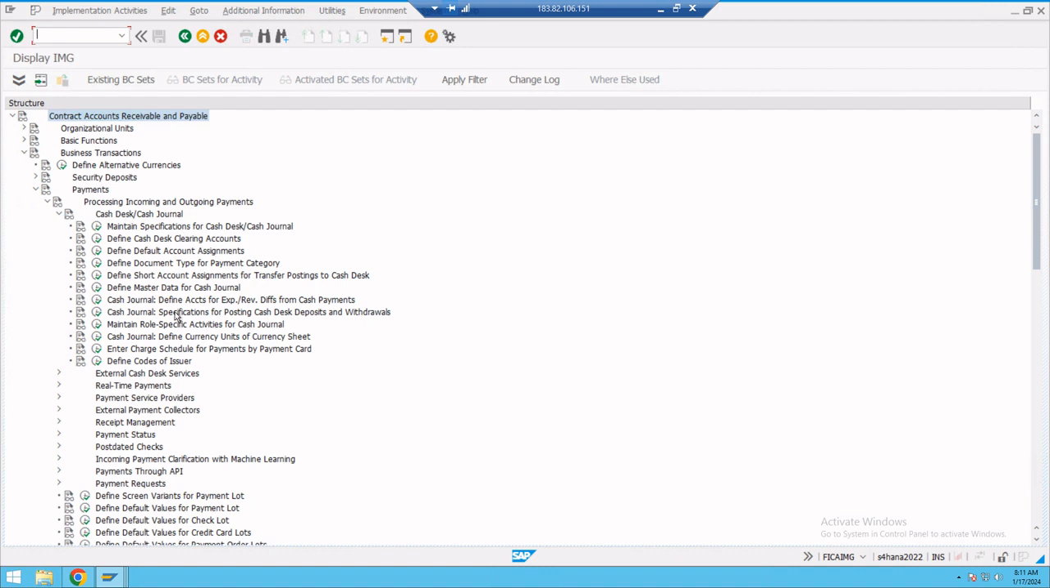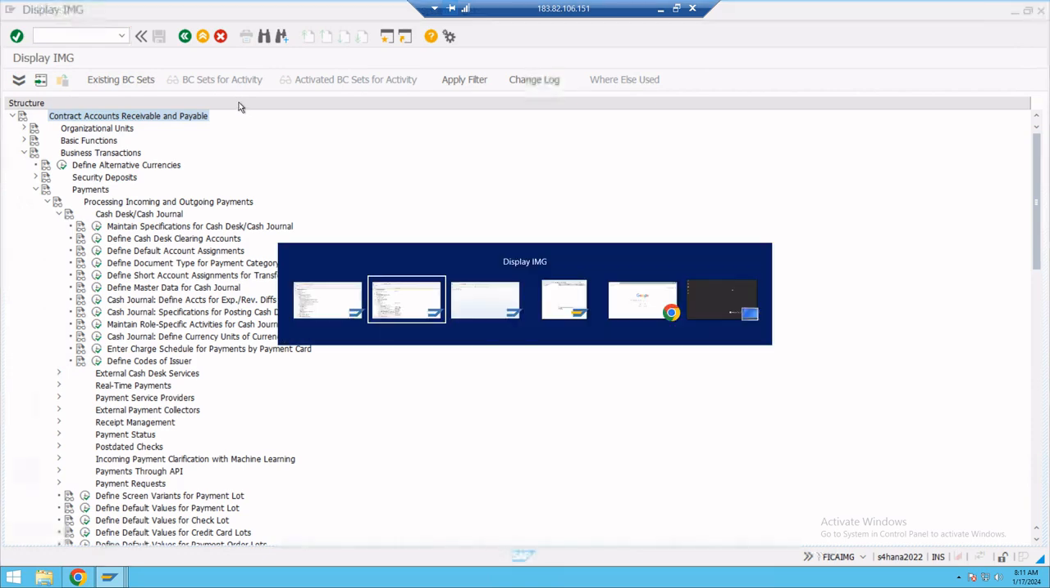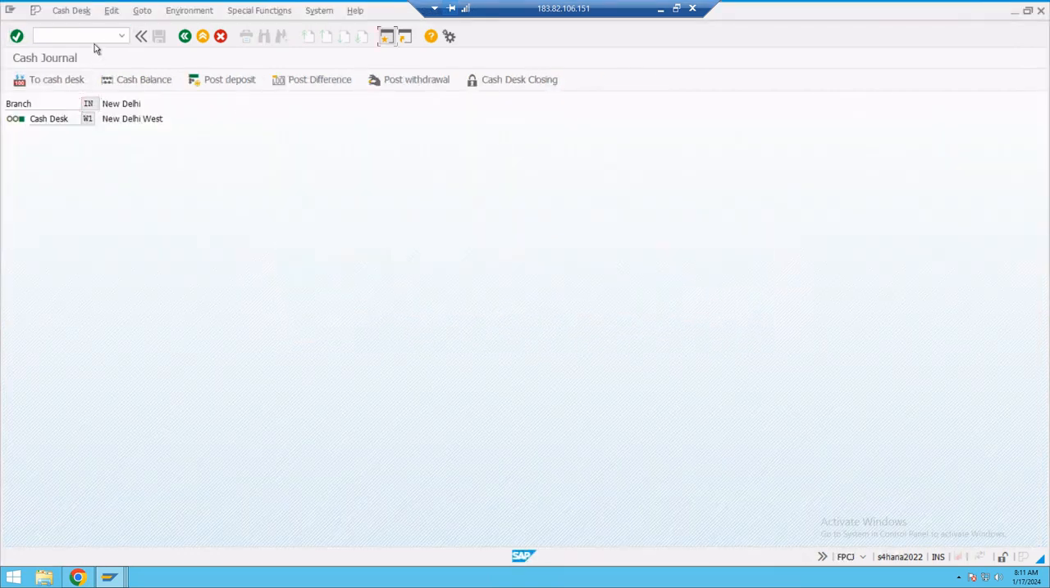But we have already done the configuration. I will discuss the configuration in detail in our next class, but in today's class we're going to discuss the cash desk postings. Okay, so just go to the FPCJ screen. So we have simply executed the T code FPCJ and we have landed on this cash journal screen.